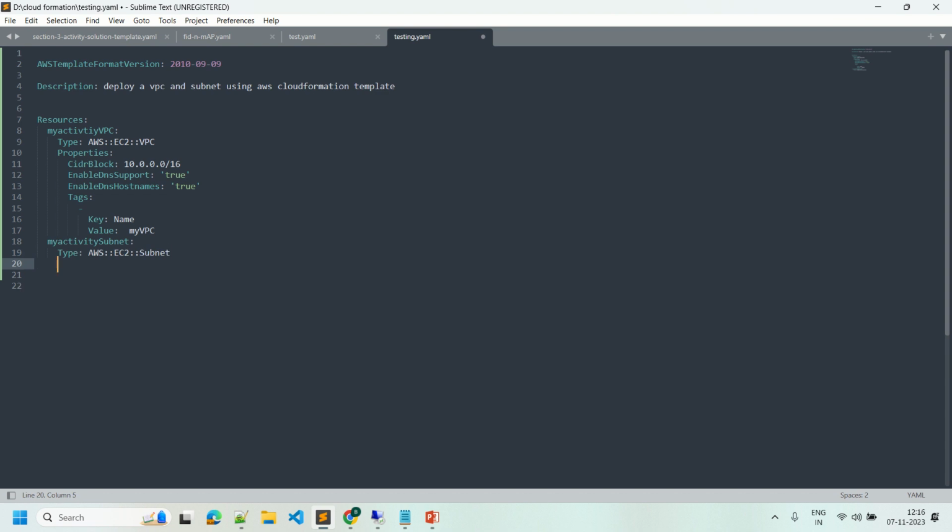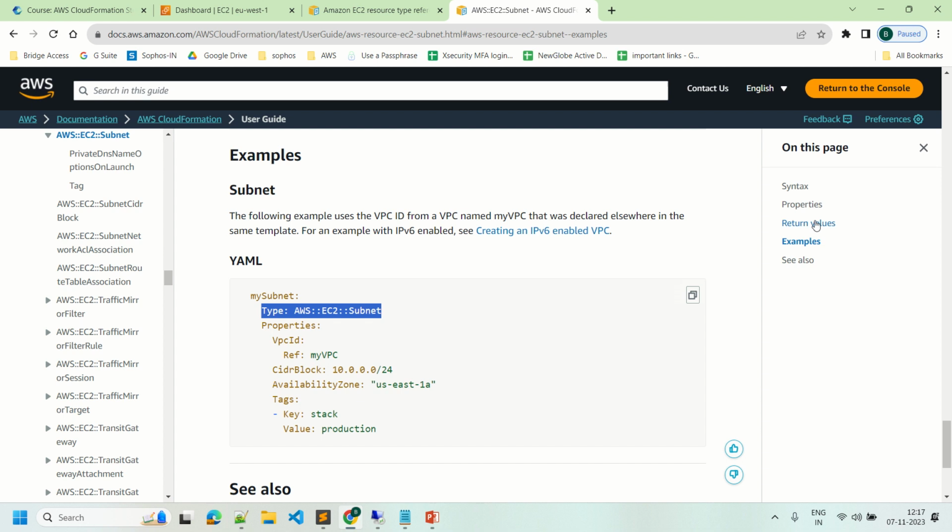So for that we have to select the type of resource. What is the resource? I'm going to define here a subnet. That's the reason I select the type as subnet. After that you can define the properties for this subnet. Just press enter, it will give you the correct indentation. After that the other properties for this one. In the VPC we have to use this one.